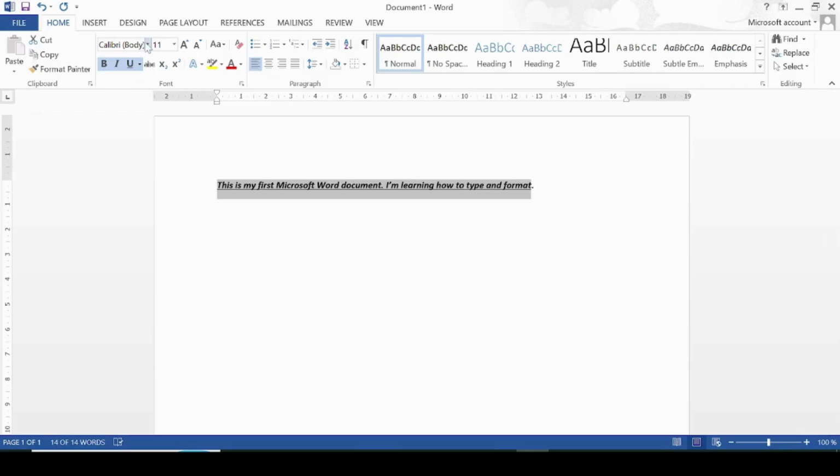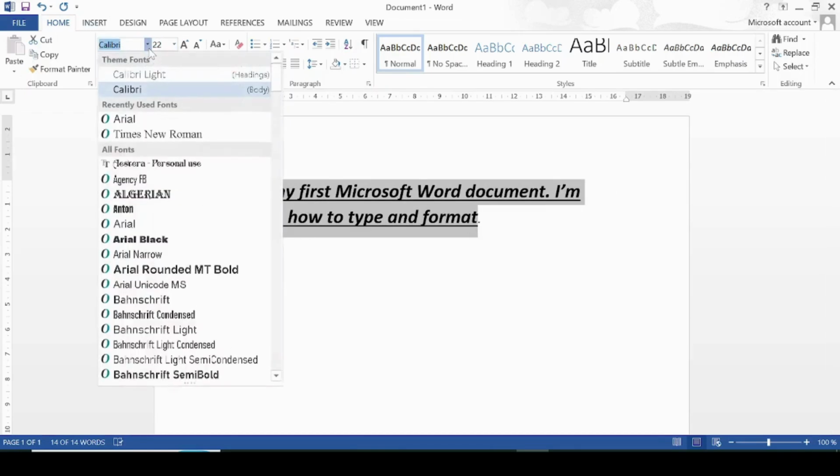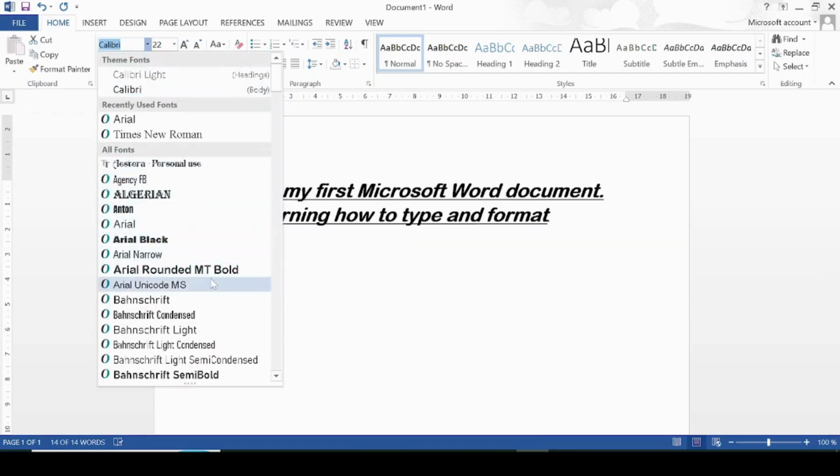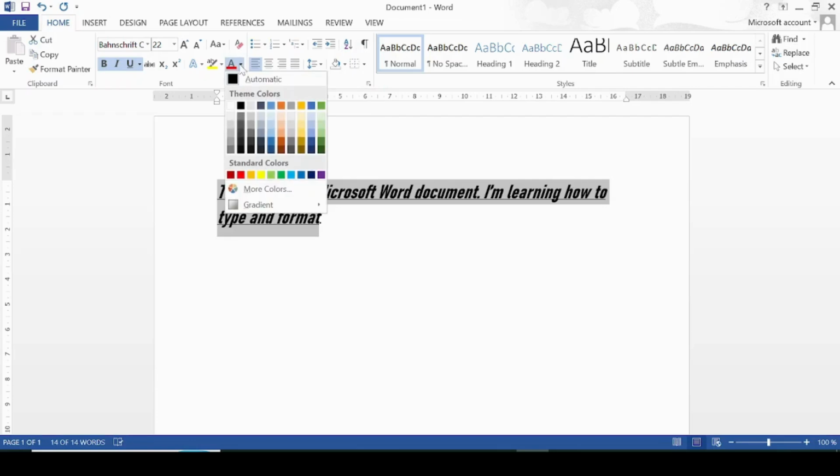Now you can change the font size also. This is the font size button. So you can change the font size as well as the font, any one that you want to use. And this is our A with the color bar. It's called the font color. So this text is in black. So if I want to make it a different color, I'll go with the font color, which is the A with the color bar. I can change this to red.